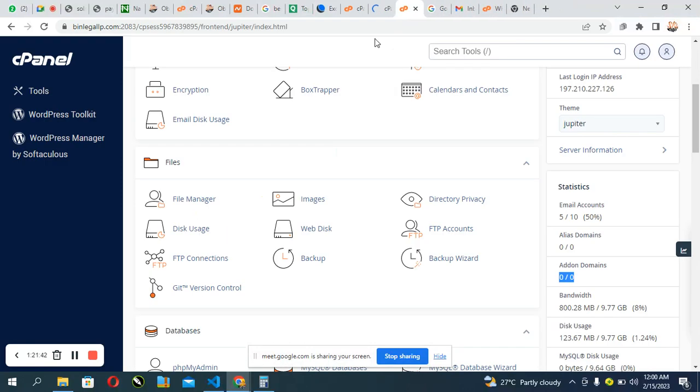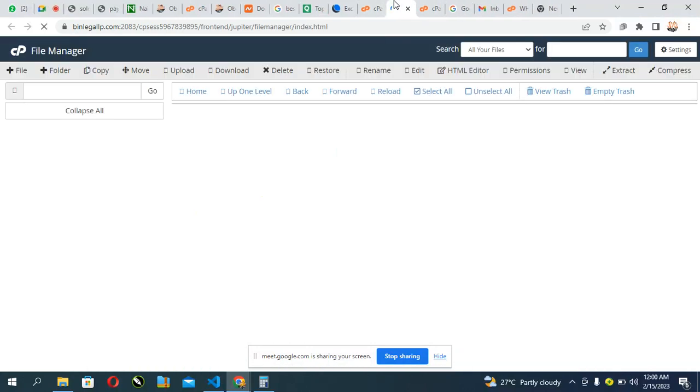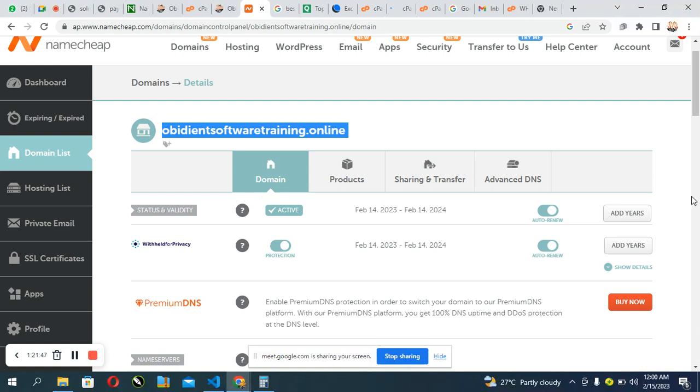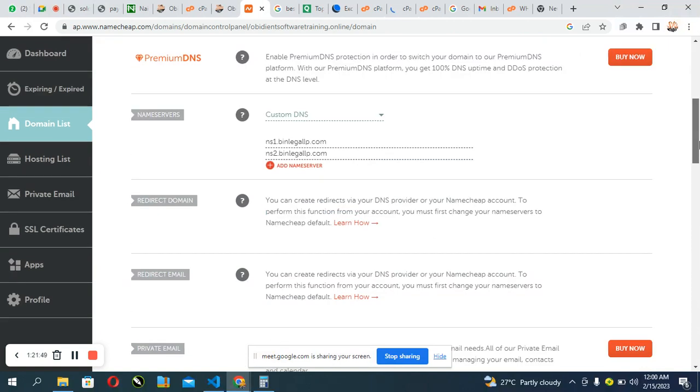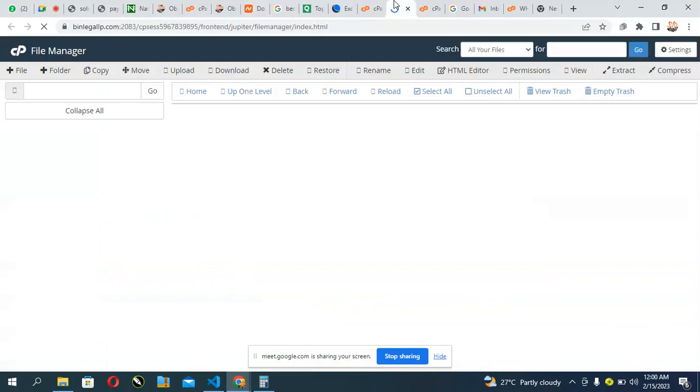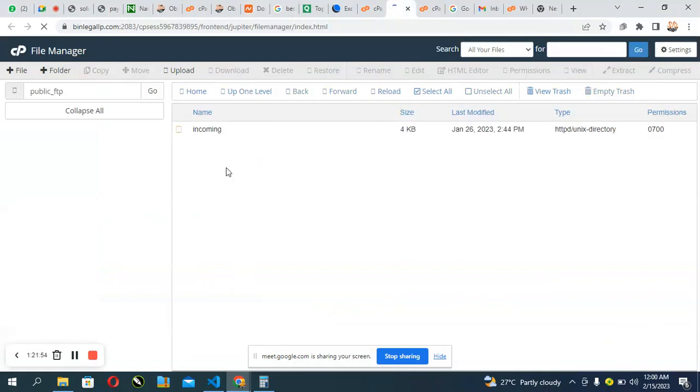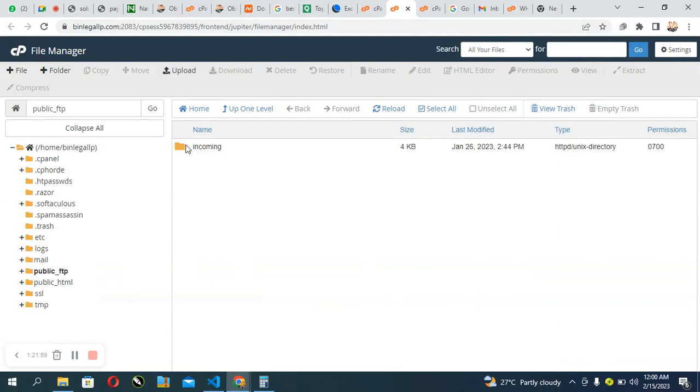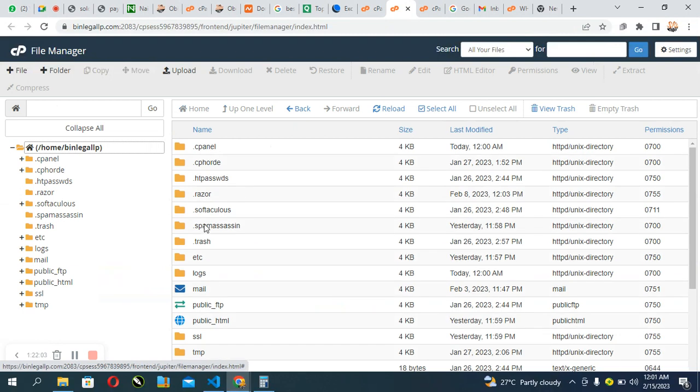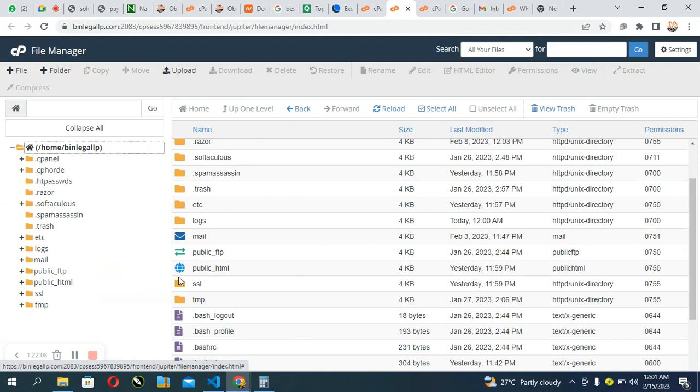When you click on file manager, it will load. It's still loading. When it loads, you see an option like this. Where you upload your file is what we call public. This place means it will be visible to the world to see.